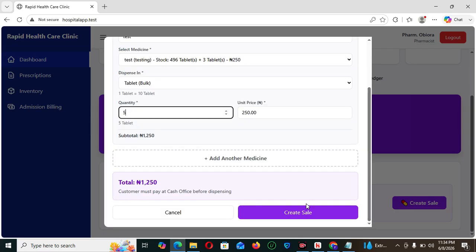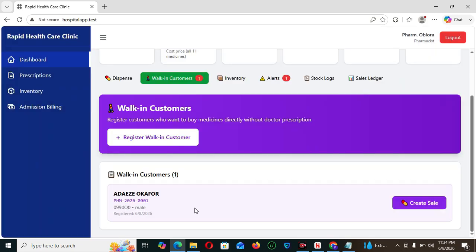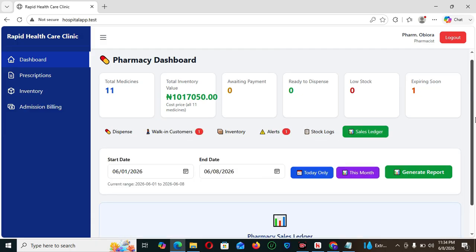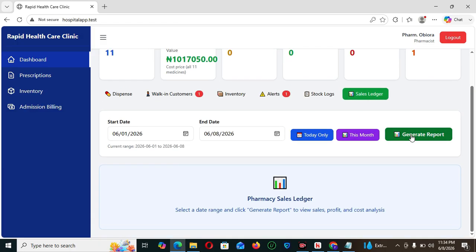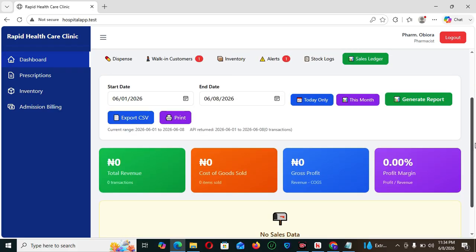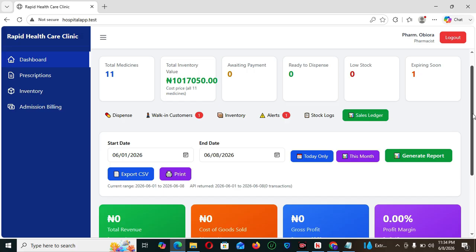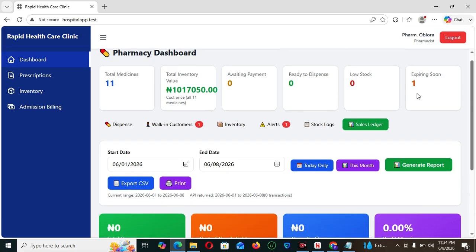When they create this, they go to the cash office to make payment before the pharmacist dispenses the drugs. So you can see all the inventory. We have a lot, including the sales ledger. The pharmacist also has a very awesome sales ledger to generate the sales report for the month or for today. Very awesome. All right, so let's close this.